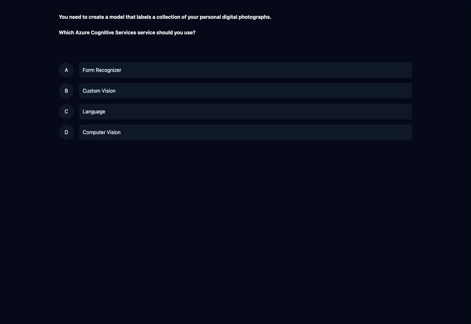You need to create a model that labels a collection of your personal digital photographs. Which Azure Cognitive Services service should you use? A. Form Recognizer. B. Custom Vision. C. Language. D. Computer Vision.